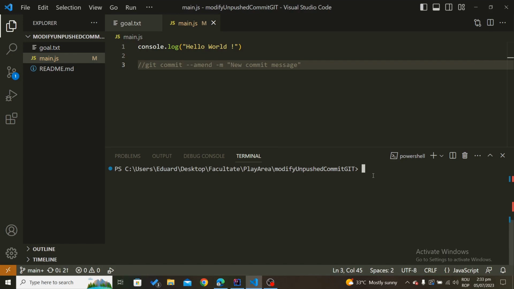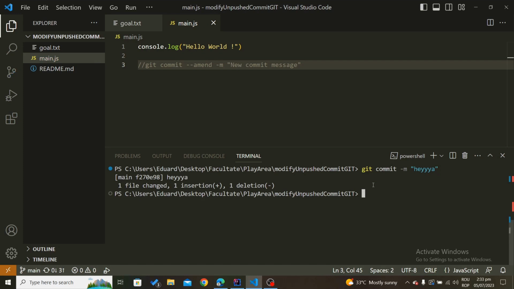And now we'll do a commit with a message. As you may see, the commit is done locally on the machine with the message "heya", and maybe we don't want to put this message, we want to put another one.